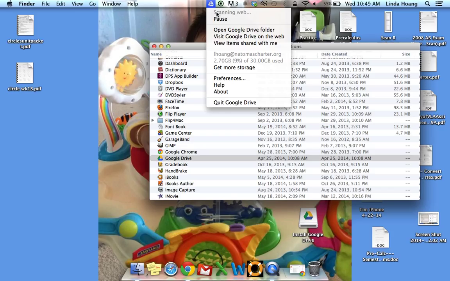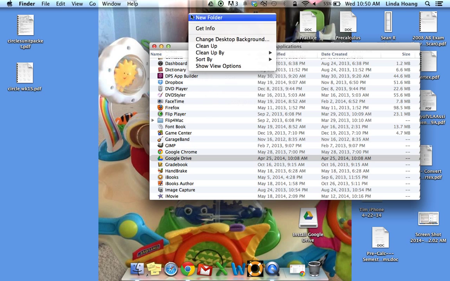So that's basically all you need to do. The process generally is you're just deleting the previous version of Google Drive that you had and reinstalling the new application. If you have any questions, please let me know.